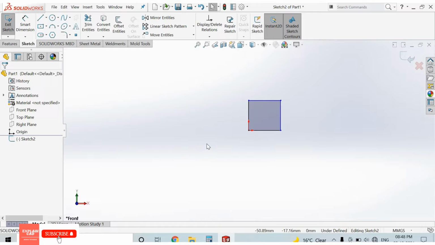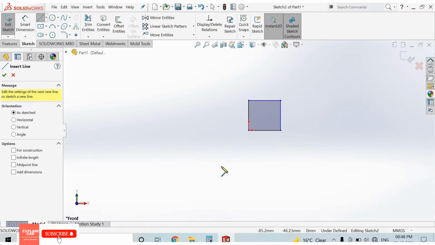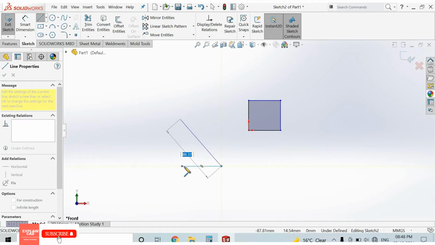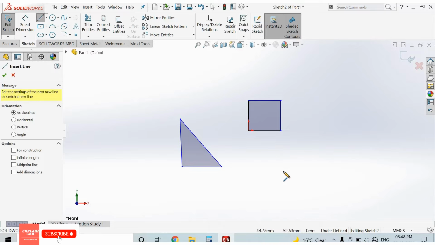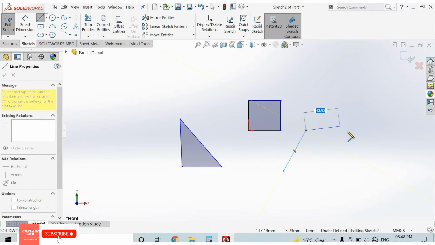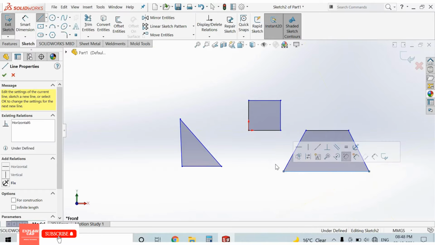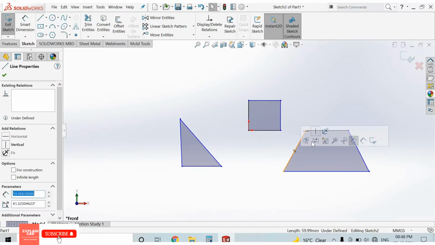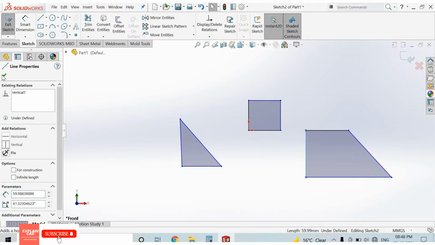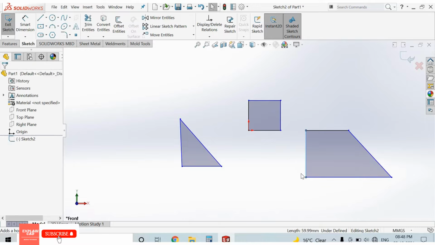We can also draw lines at any angle. Just draw a line. We can also draw other shapes from lines. If we want to make this line vertical, then select this line. Either you can use this symbol, make vertical, or from here, vertical. Now it becomes vertical.